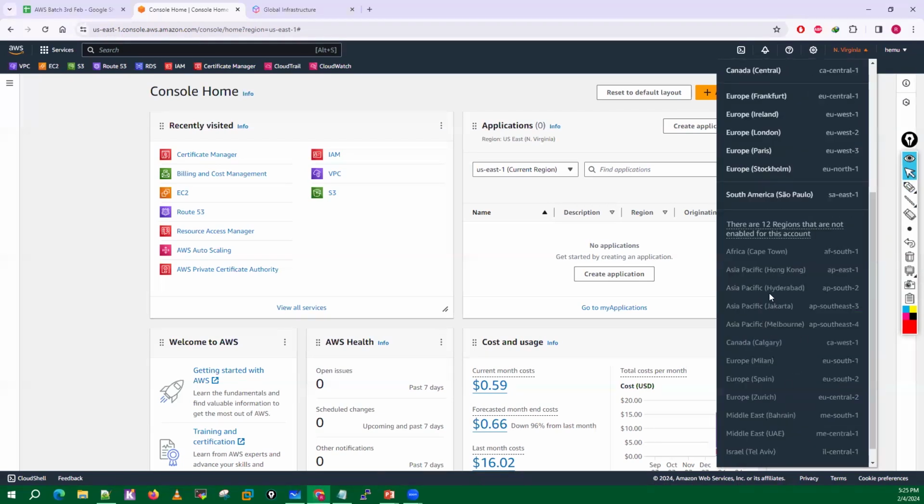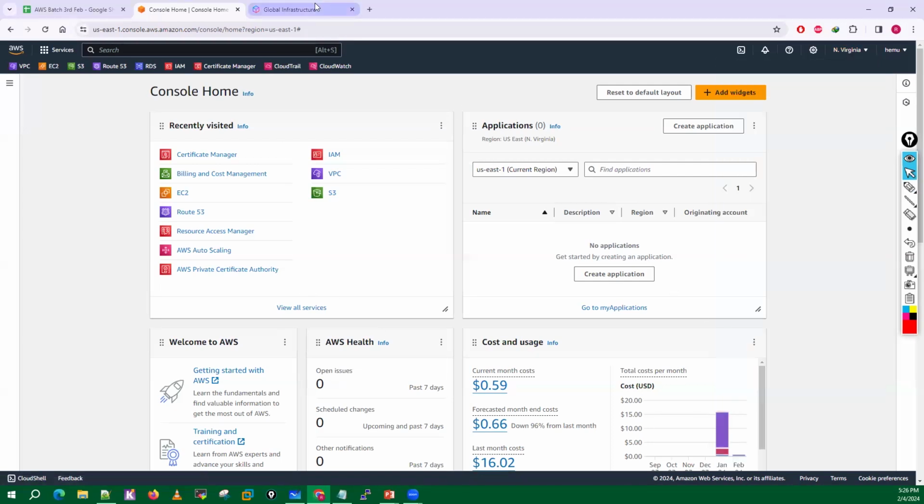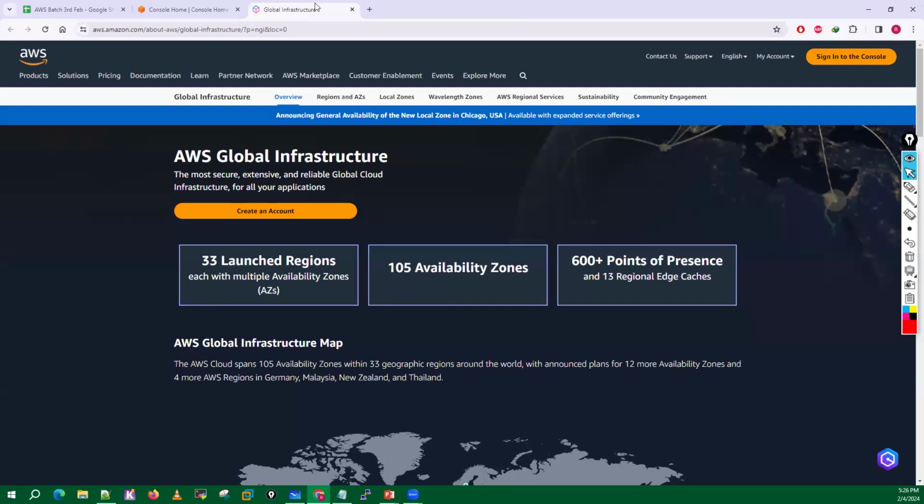In India, they have two regions. One is Mumbai and another one is Hyderabad. Because these are very new regions, maybe they have limited services over there. Okay. So now, if we talk about the AWS global infrastructure, what happens?